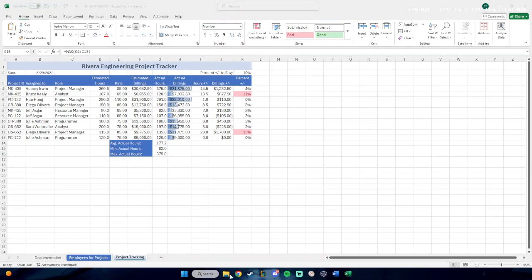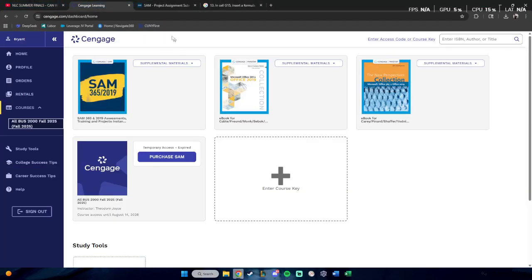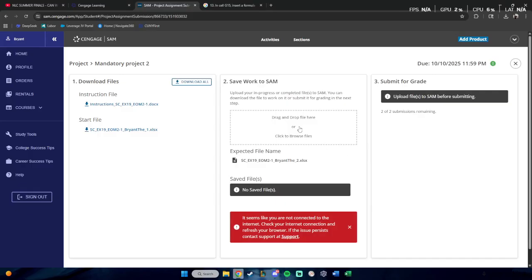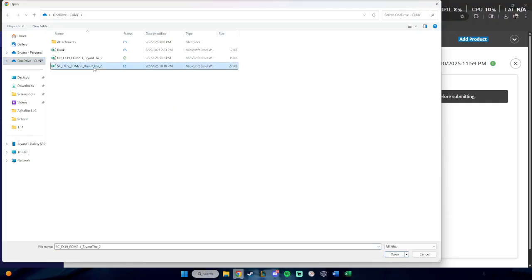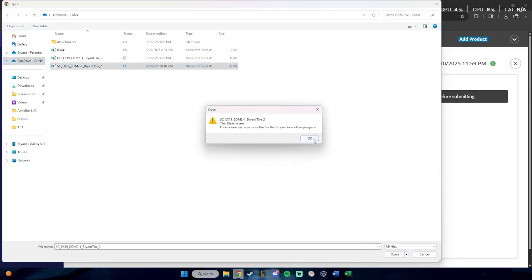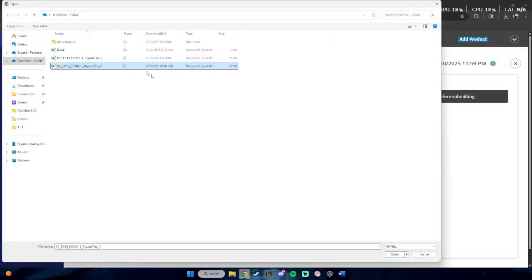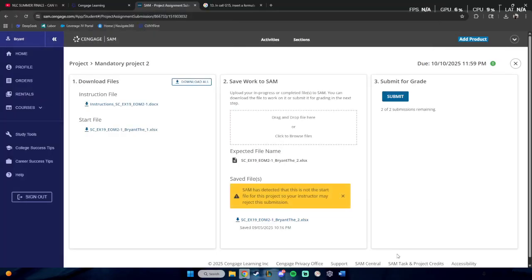and then I'm gonna go back to my Cengage, whatever. Go to OneDrive CUNY. I assume it's this one. Yeah, okay, so then I'm just gonna drag and drop. That's bad. Okay, I guess I'm gonna go through here. Bang. This file is in use. Okay, whatever. Let's close that then. Select again. Boom. Well, that is the start file, so forget it.